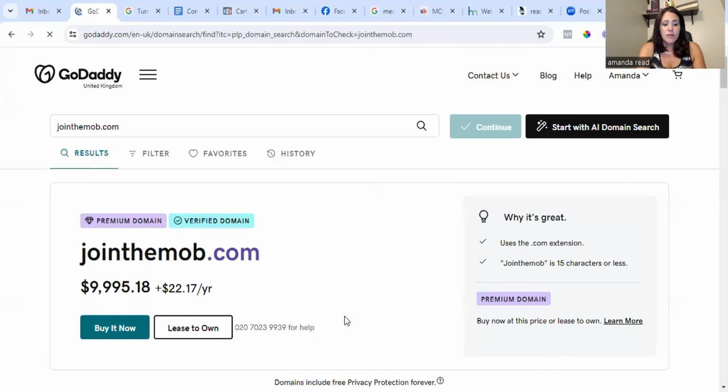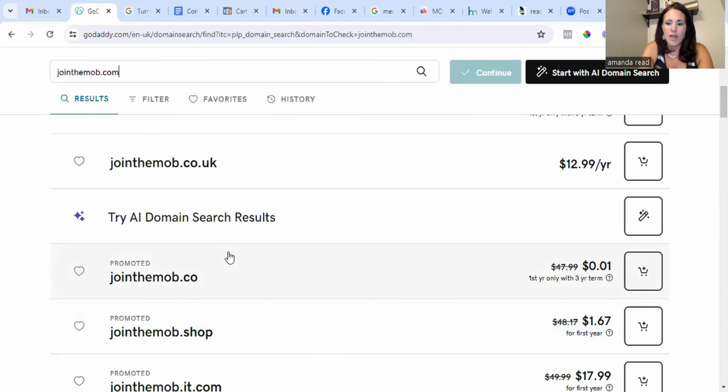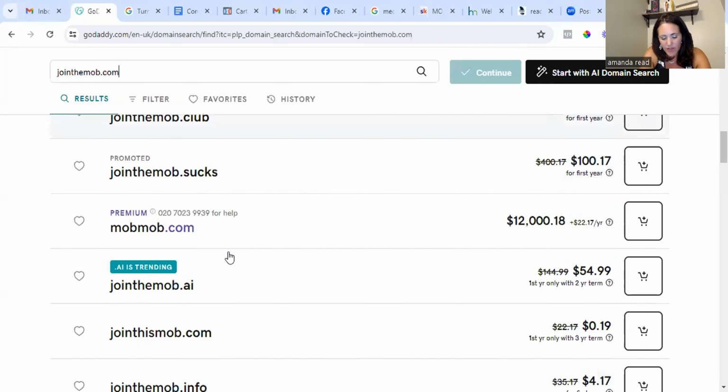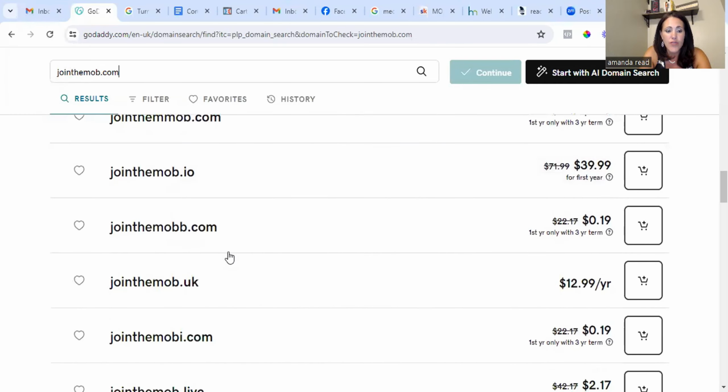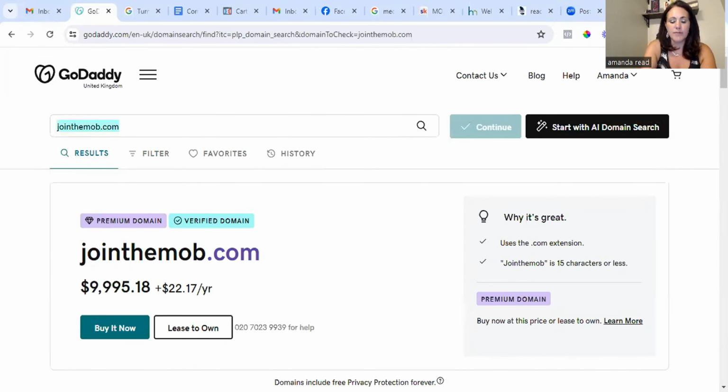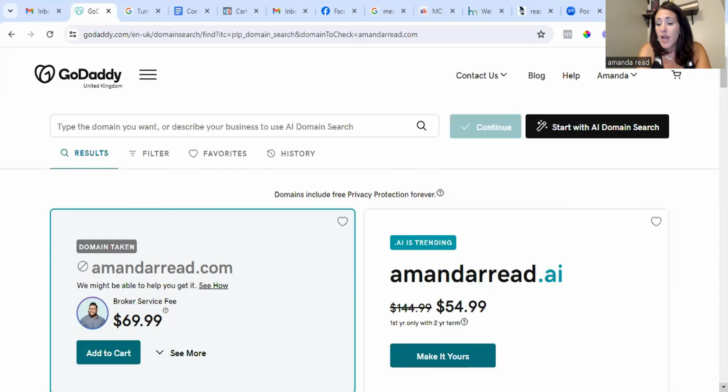Now, we are not going to buy that, guys. So this means somebody else already owns it. It will give you some other suggestions that if you like any of them, you can choose from one of those. But since we don't like that, you may have to go through a few different searches until you find a domain that's available. Because remember, this is like your internet address. Only one person can have it.